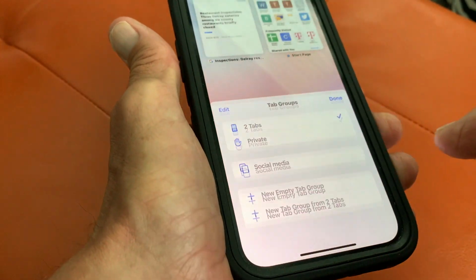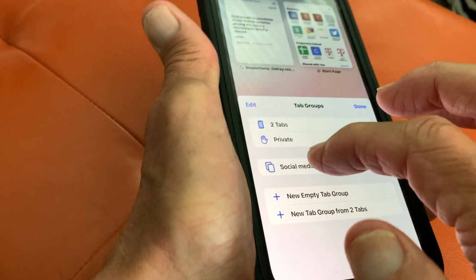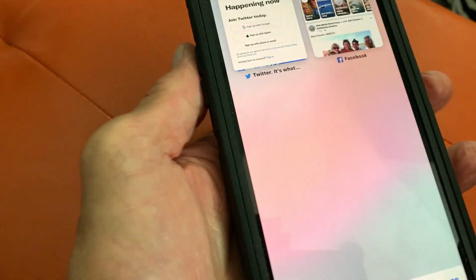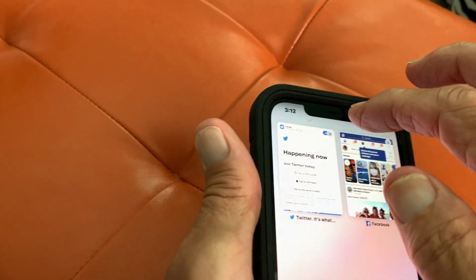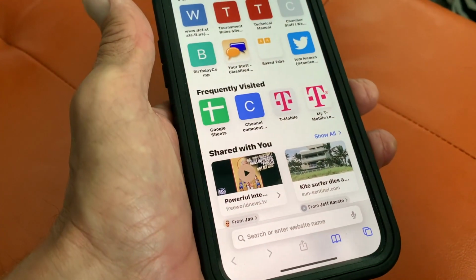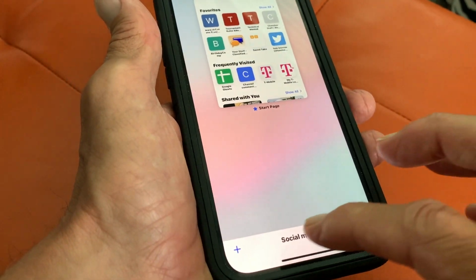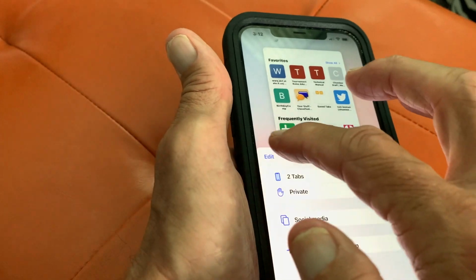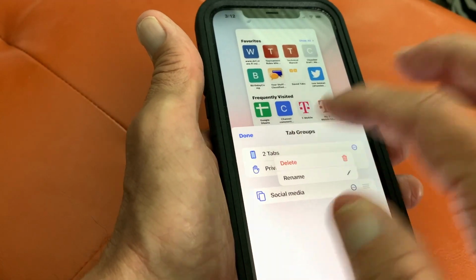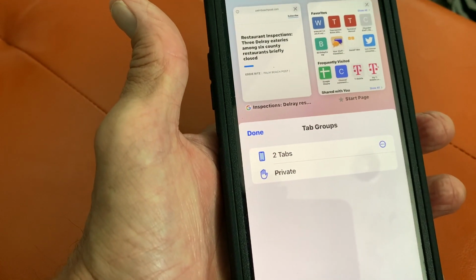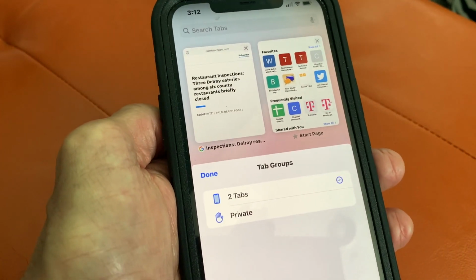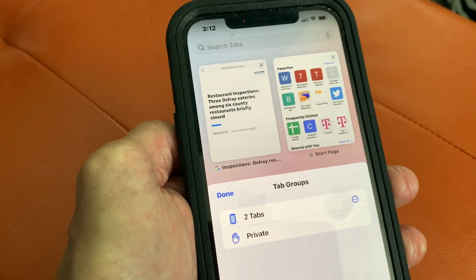Now, if I go here and I want to go to my social media, I go like that. And there I am. I'm in social media with my two things. Now, if I don't like that, I could get rid of that, or I could get rid of that one. And now let's say I don't even like social media. I could come into social media, hit edit, then click here, and then I could delete it. Bam, and I'm just back to my regular two tabs. And that's how you can create tabs in tabs on your tab page in iOS 15.